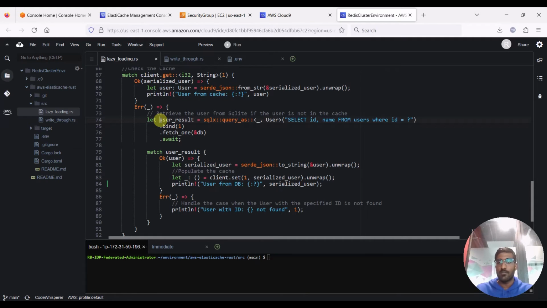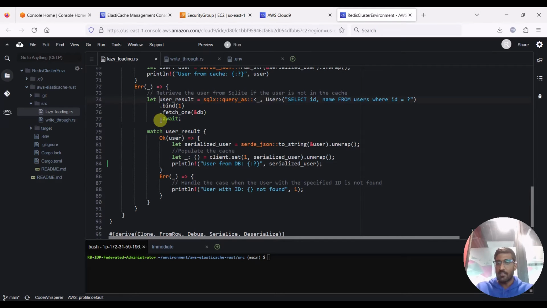It uses the sqlx query function to build the query, binds the ID 1, fetches the first row as the User struct, and waits for the completion with await. If the user is found in the database, the retrieved user details are stored in the user variable. Next, we serialize the user variable using serde_json::to_string.